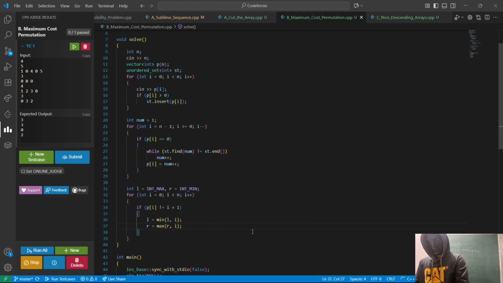And your R is going to be the max of R comma i. Why am I taking max of R? Because you're traveling from left to right only. You have found the first mismatch, then you move on and find another mismatch, which you store in R, which means this is the last mismatch you've got. But even at a later stage, if you find another mismatch, you'll increase R to the max of R comma i, which means this is now my right hand side max mismatch. So it keeps moving.